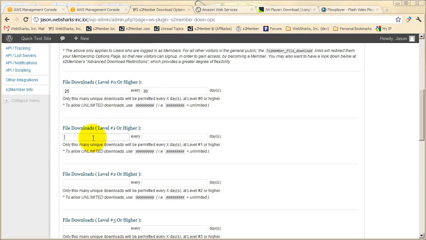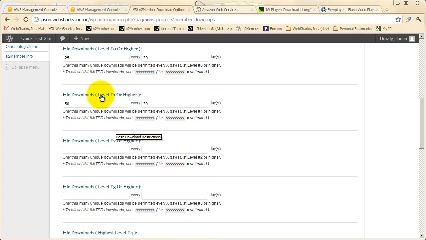Now if you wanted to say, okay, if you're level 1 or higher, I'll allow you to download 50 files every 30 days, then you can do that. So now, if you're level 0, you're at a 25 file limit every 30 days. If you're at level 1 or higher, then you get 50 files every 30 days. And this would cover level 1 or higher. So level 2, 3, and 4 would also be at a 50 file limit. If you wanted to have each level at a different limit, then you can certainly do that by just entering these fields. Specifying some additional restriction options here.